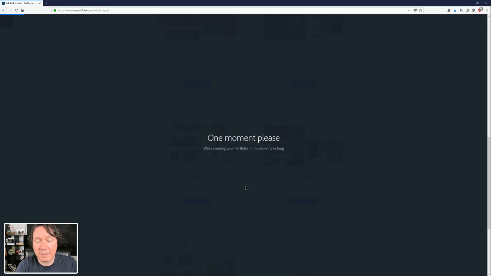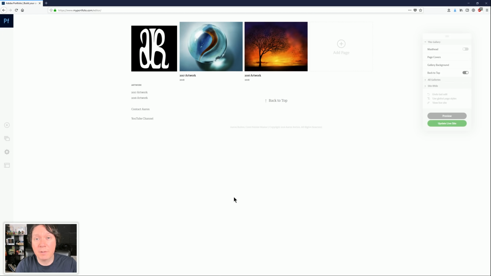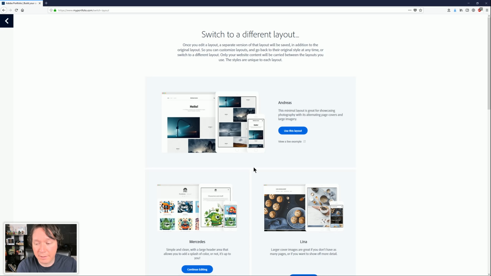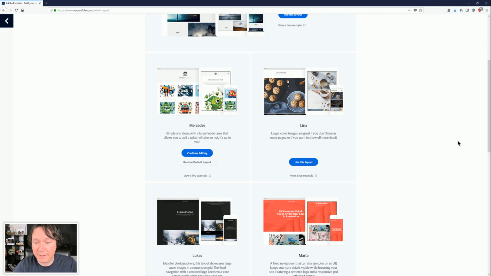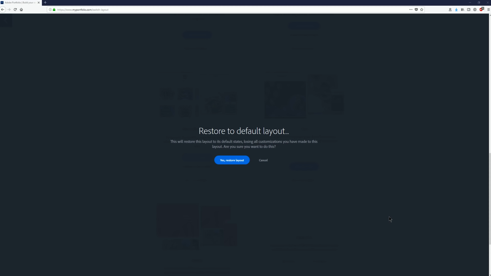For example, we could try sawdust. So you can feel free to experiment with what works best for you. I kind of like the one that I had before. Which one was that? That was a Mercedes. So I can go to continue editing and I can continue with that customization that I had earlier, or I can restore the default layout. I don't like that visual inconsistency that I created when I was demonstrating, so I'm just going to go ahead and restore the default layout.